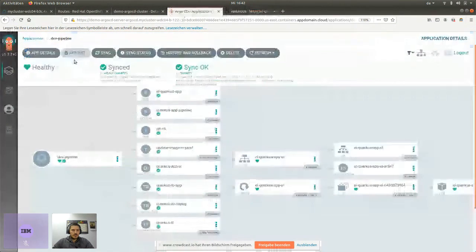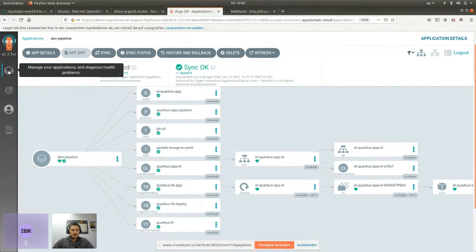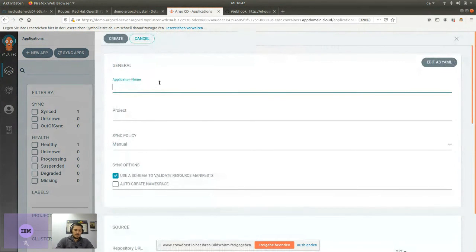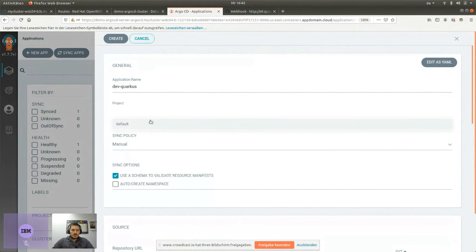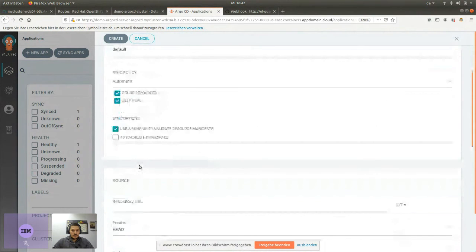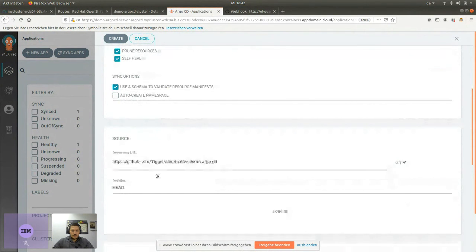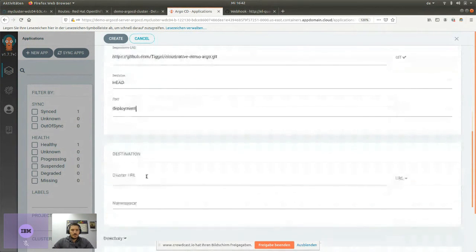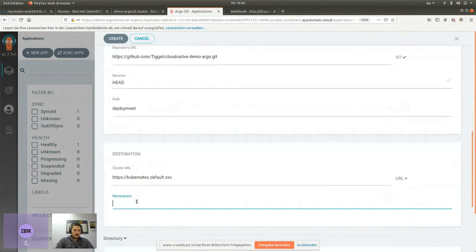So that's already done. Now we will set up the second application, which is the one with the deployment manifests that are applied. It's again the default project. We will sync automatically. This time we will use the other repository with the deployment path. And the namespace is dev-quarkus. And create the application.